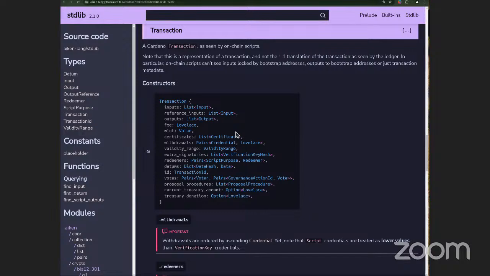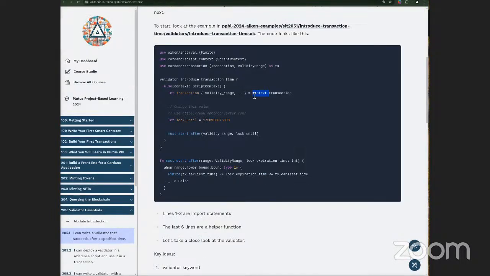So we've got transactions. And again, the validator will be executed in the context of some transaction. And that's what we're looking at right here. One of the things that we can look at in a transaction is the validity range. And we can always use this destructuring pattern right here. If you are familiar with TypeScript, this should look familiar. In most languages, you have the ability to take an object and destructure it in this way, right?